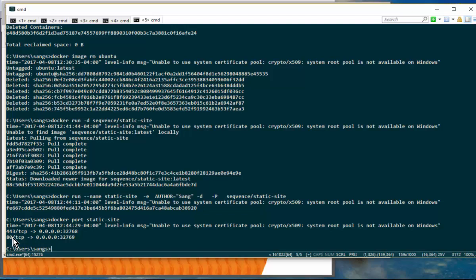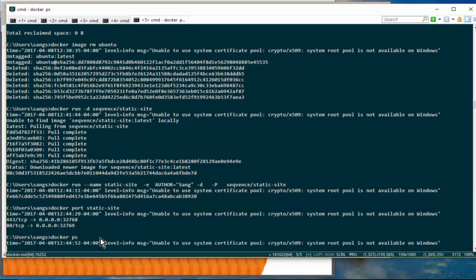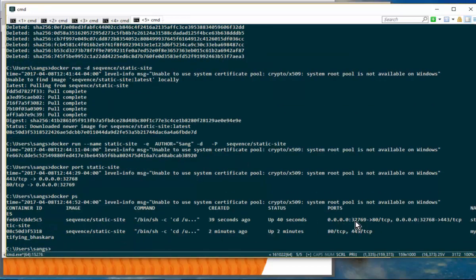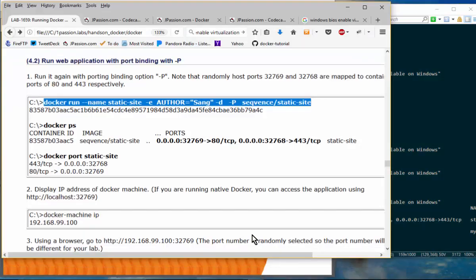The container port 80 is going to be exposed as host port 32769. The container port 443 is going to be exposed as host port 32768. Or you can say docker ps, and it will also give this mapping. So this is the host port, and this is the container port. When you're using -P, you're asking the Docker system to assign a random host port to the exposed container port.